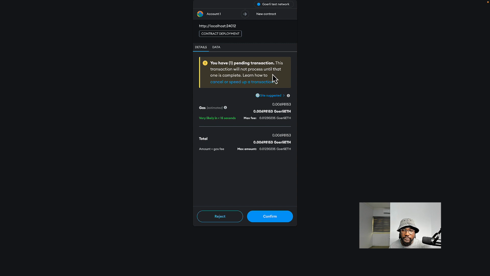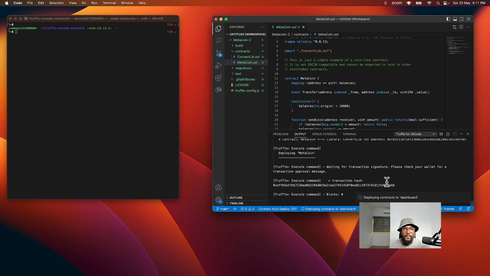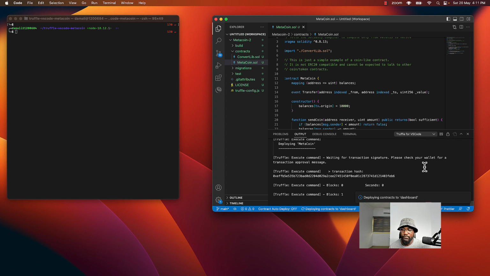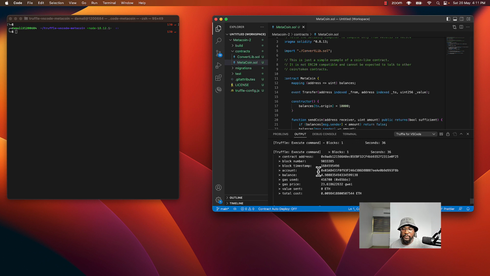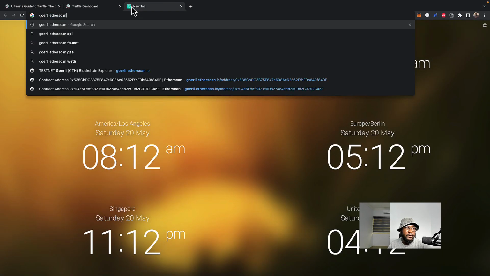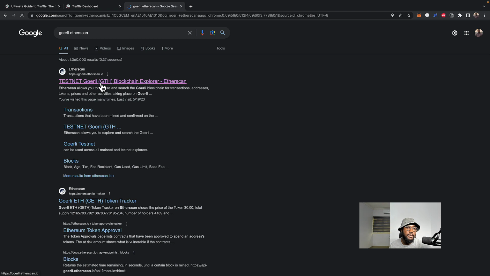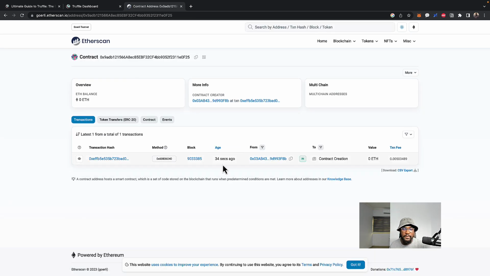No problem. Give it a couple seconds, and deployment will be complete. So deployments are done. Again, we can verify this by extracting the contract address, going to Goerli Etherscan, and pasting this address there, hit enter, and yeah, 34 seconds ago.